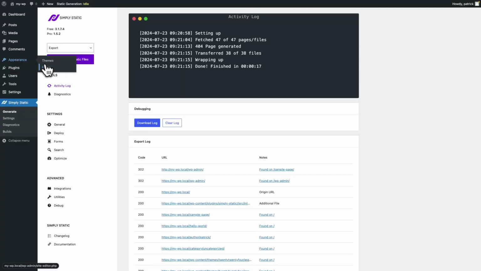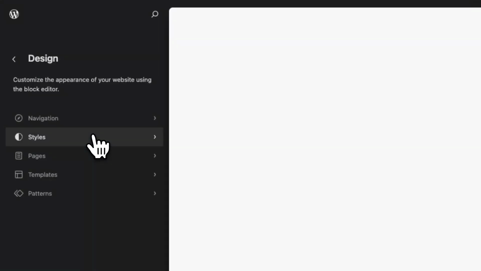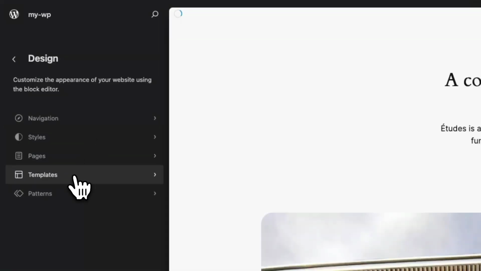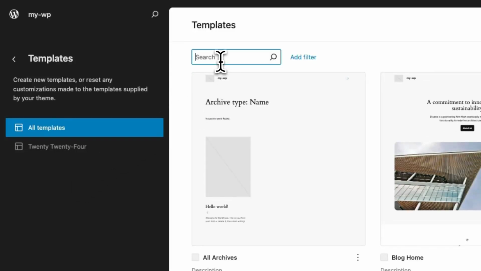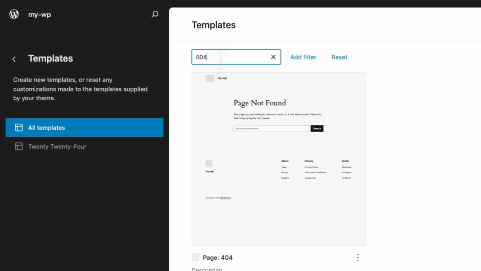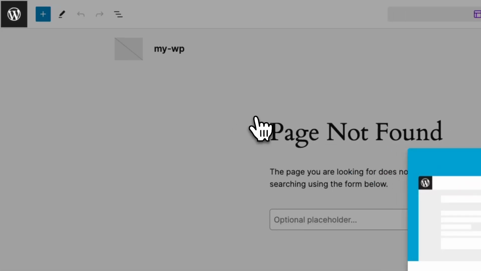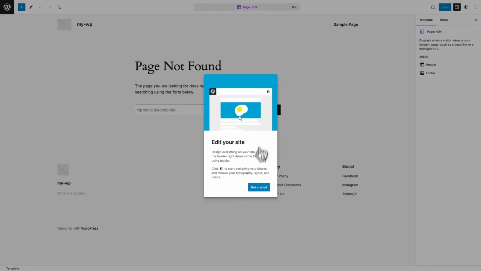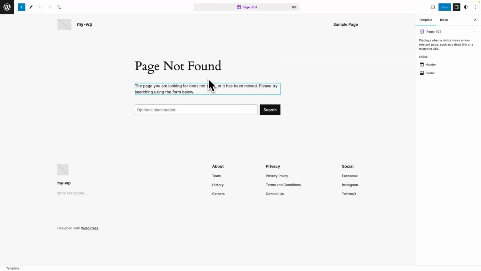Head over to Appearance, Editor, switch to Templates, and search for 404. And you will see there is a custom template in the default theme that you can modify to suit your needs. This particular page is used by Simply Static automatically for all kinds of error pages on your static website.